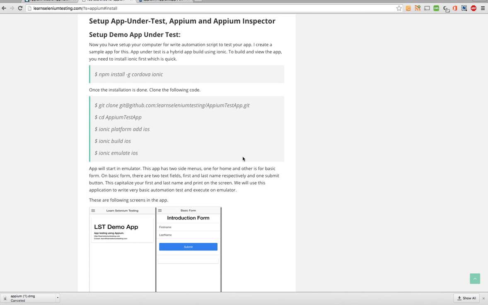Let's talk about Appium, an app under test, and Appium Inspector. Before going to Appium or Appium Inspector, let's install our demo application. Instead of trying with any existing one, because they keep on changing and I do not want my app under test to change, I built my own app using Ionic. You can learn more about Ionic, a hybrid application platform. You can create hybrid apps using that.